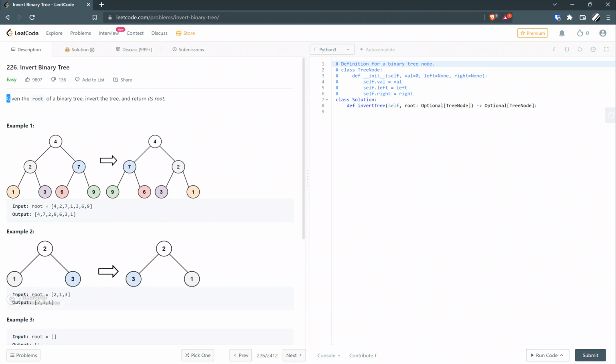The question here is: given the root of a binary tree, invert the tree and return its root. So let's take an example. We have a tree here which has a root 4. Its children are 2 and 7. 2 has children 1 and 3. 7 has children 6 and 9.